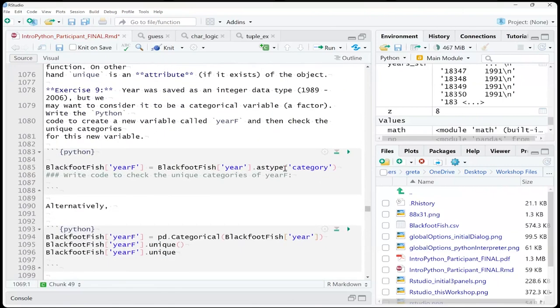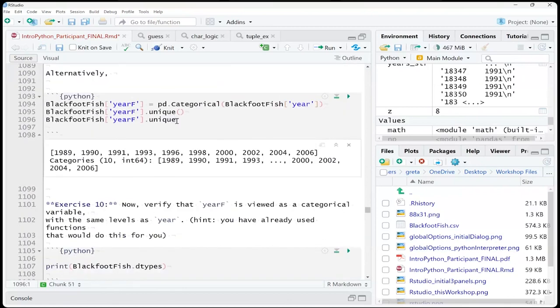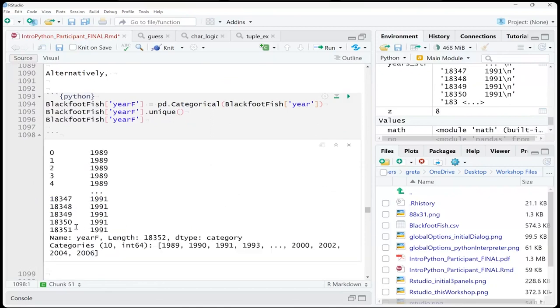We can convert a year to a category type. This is similar to converting it to character or a factor. And so we're going to put an F at the end if we want to treat it categorically. We can also use pandas to do that, and the function there is categorical instead of astype category. And when we do that, we can see that it's 10 categories, but they're integer categories from 1989 to 2006.